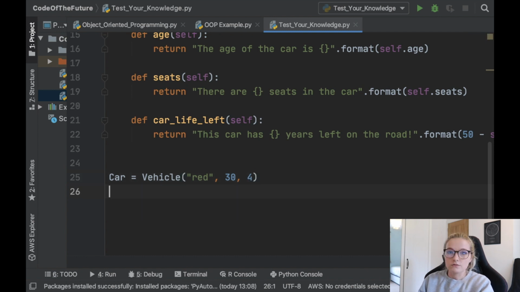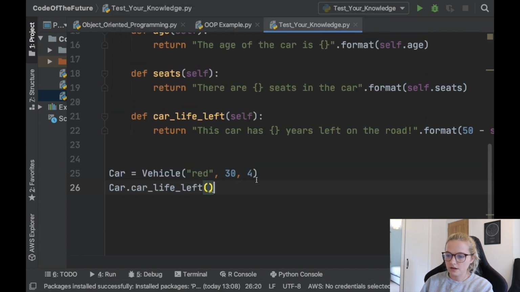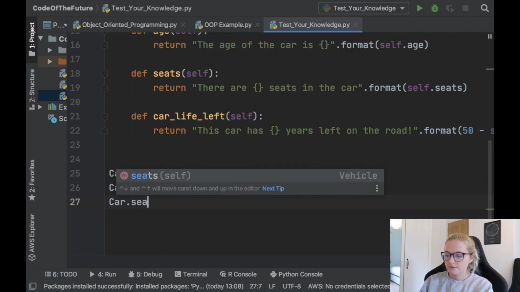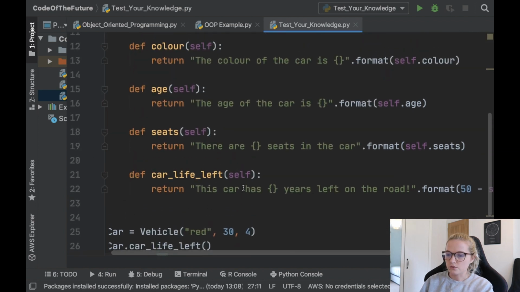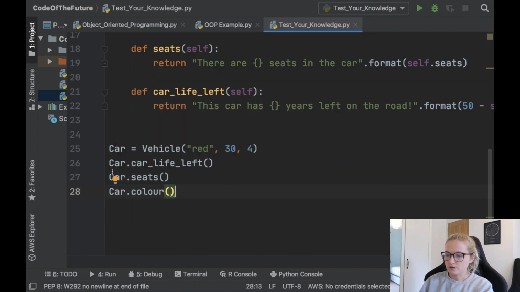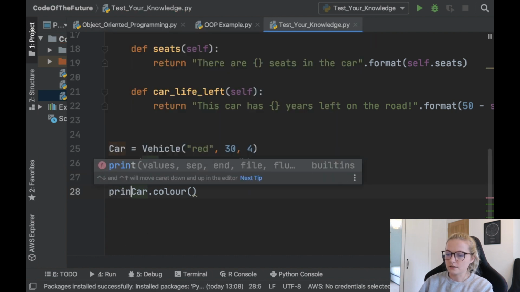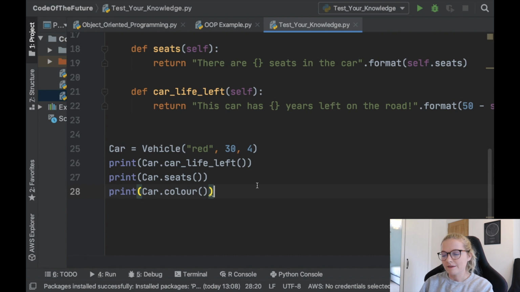So now when I go to recall this variable, I can say car dot. So we can say car dot, let's say we want how long the car has left. So car life left. And let's say car dot seats. And let's say we also want the colour. So car dot colour. And we obviously want to print all of these things. So I realised that we could have incorporated the print into the methods itself, but what's really handy with this is that you remember whether you need to print or you don't, depending on the method.